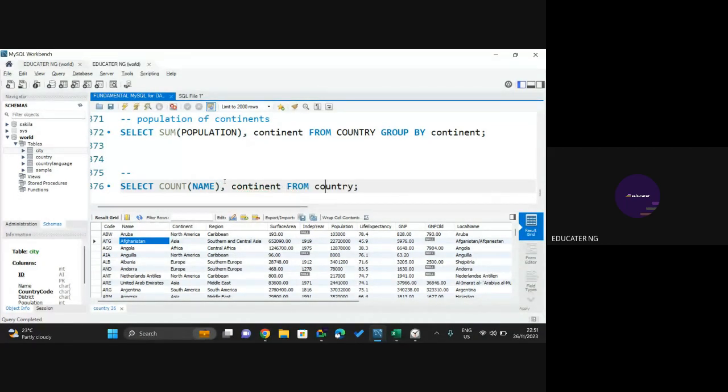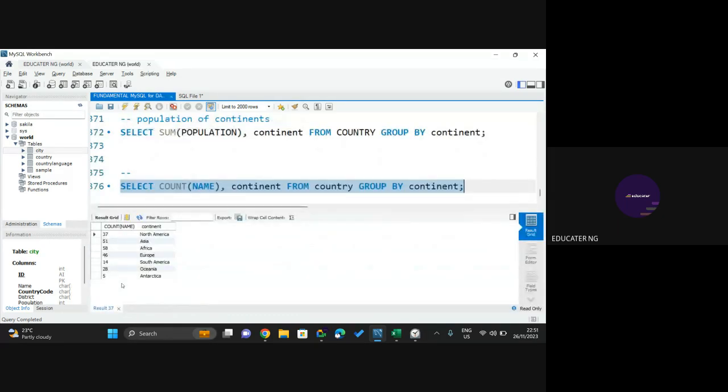from country. Then we can now have our group by. Group by continent. Can you see this? So if we do this, you see that here we have the number of countries in each of these continents.